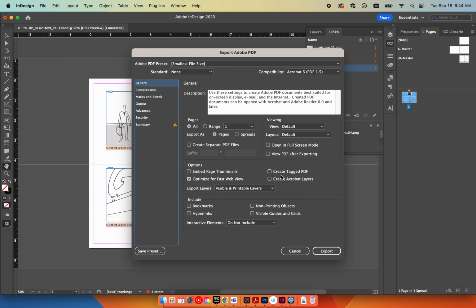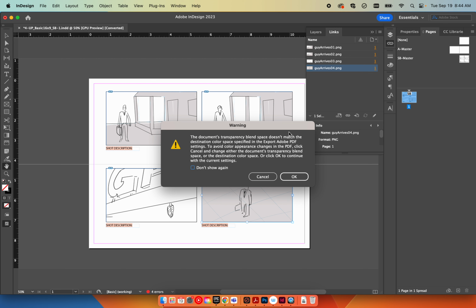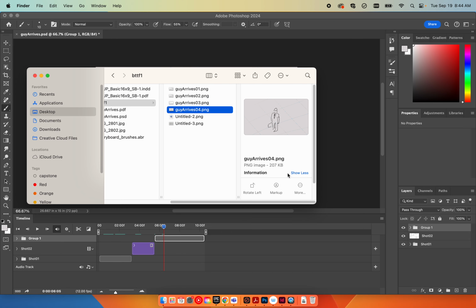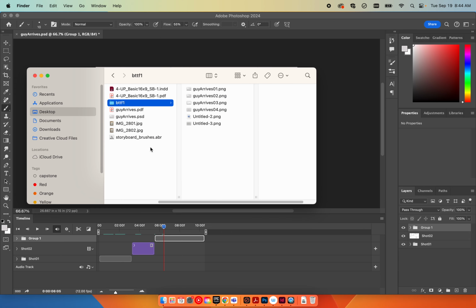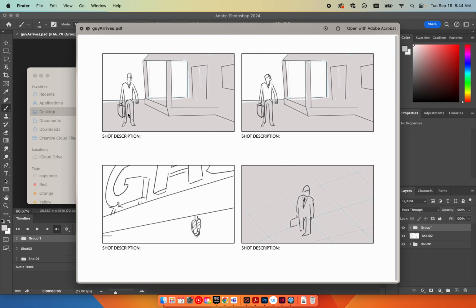Unless you have hyperlinks or anything in here, there's nothing to change there. It's mad about my lack of font. And I've got some weird transparencies, but it does its thing in the background. I go over here, Guy Arrives, PDF. It's 52 kilobytes in size, itty bitty, but printable. And if I had a lot of those, which I would if I took more time, we could have the whole book, right?